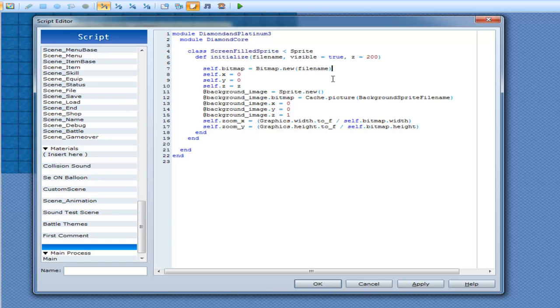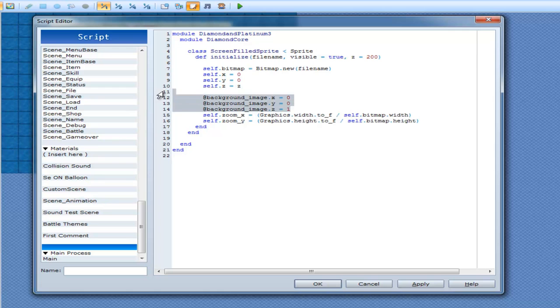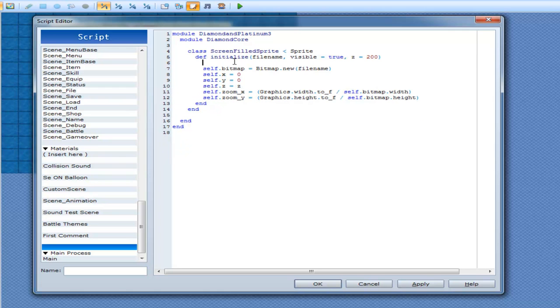Alright. So in case I didn't show it before, you can actually load in the bitmap from anywhere in your computer by using bitmap.new rather than cache.picture. So if you wanted to be able to load it from anywhere, just go bitmap.new and then the file name and it'll do the rest for you. Alright, and we don't need these anymore. Okay, and that will create us a screen-filled sprite.